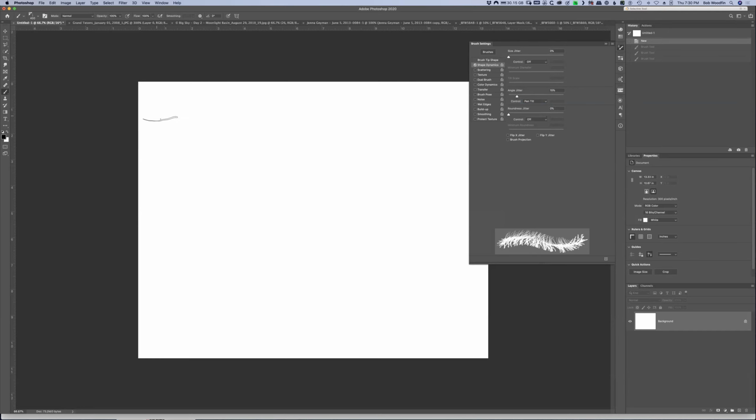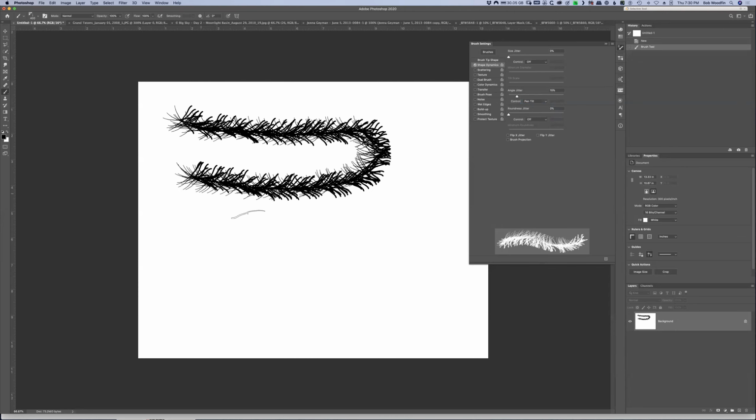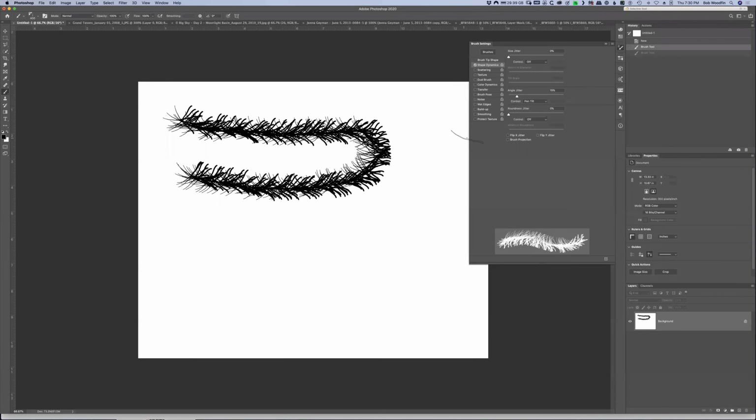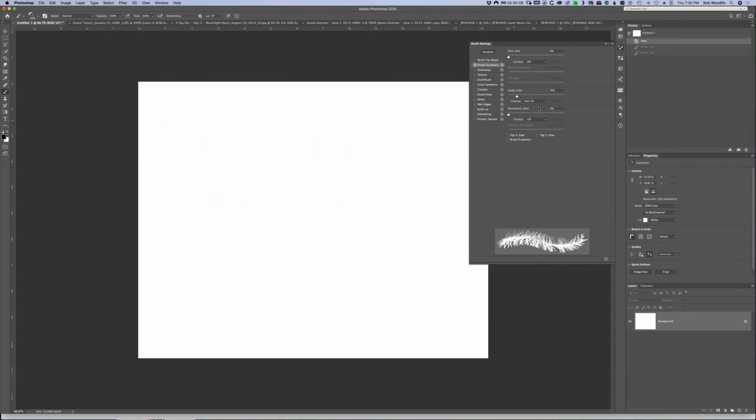If I have it turned, it does something like that. If I go straight up and down, it does something a little bit different. See how flat this is as I have my pen turned to the side. Now, something else that controls that is your roundness jitter.